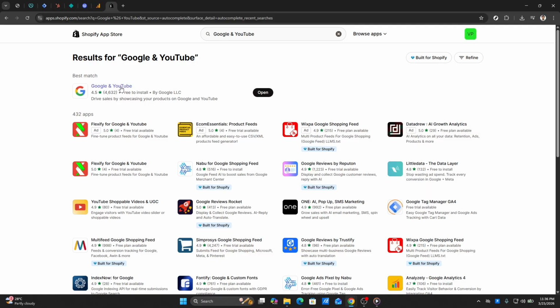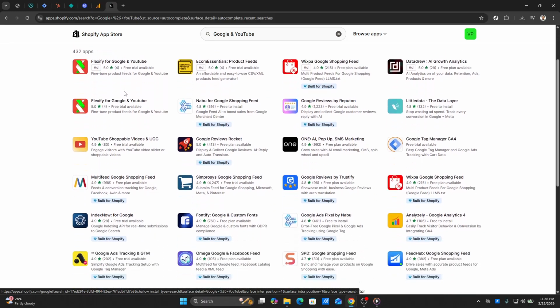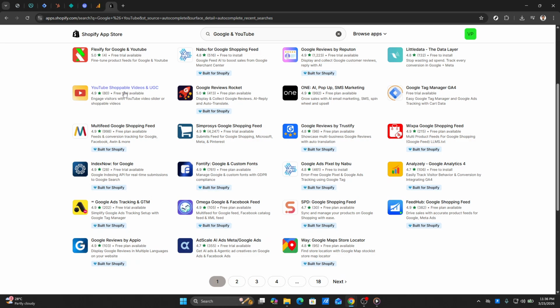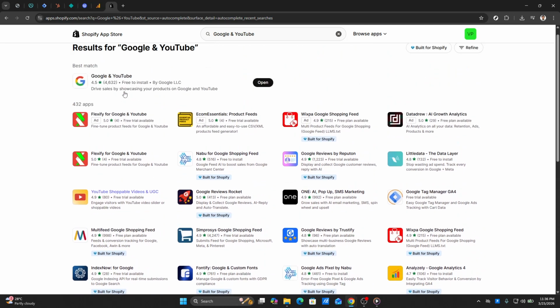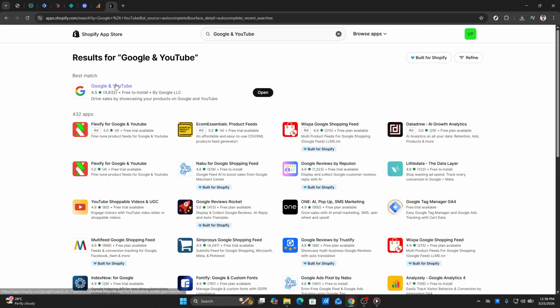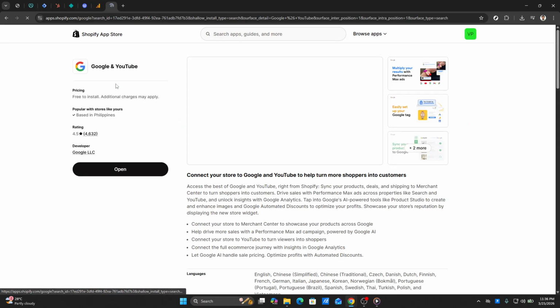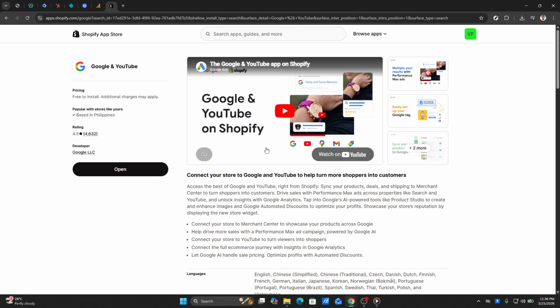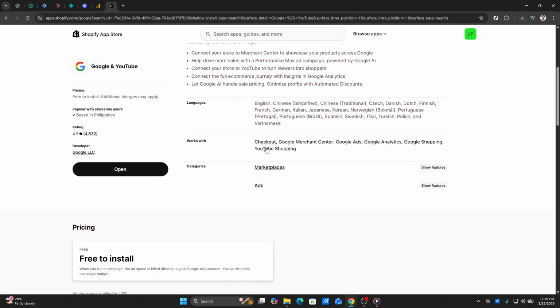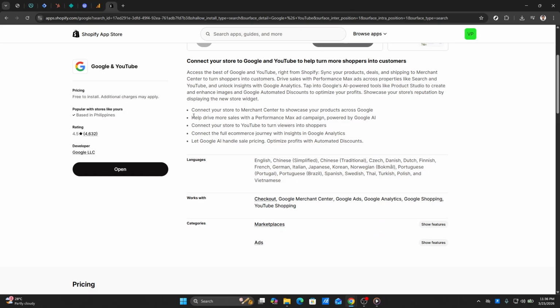After you've typed in Google and YouTube, you'll see a list of search results. What you're looking for is the app that's simply labeled as Google and YouTube. Click on it to open the app's page. The app page will provide you with more detailed information about what the app does and how it can benefit your store by integrating with Google Analytics 4.